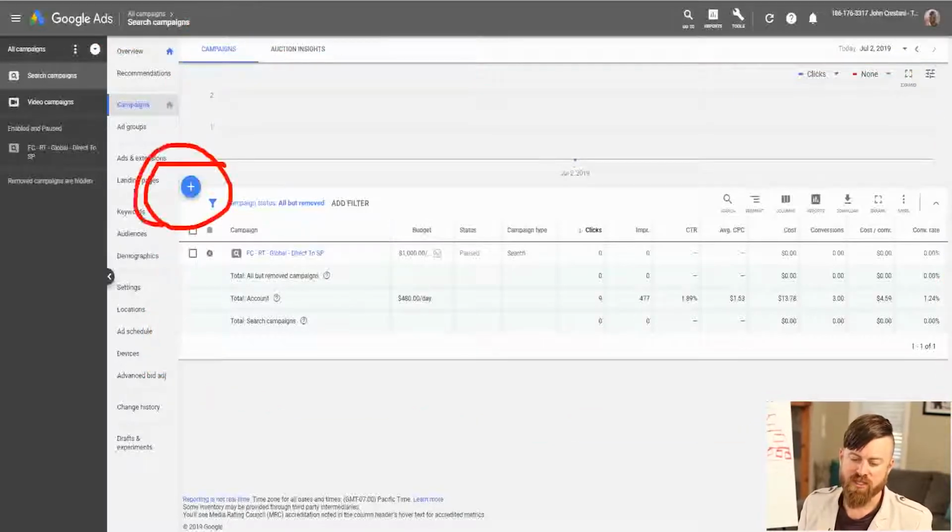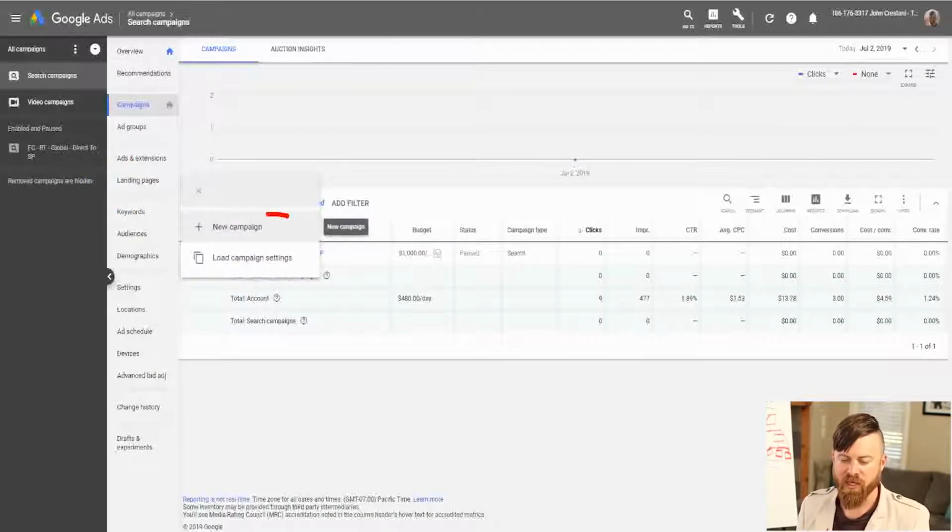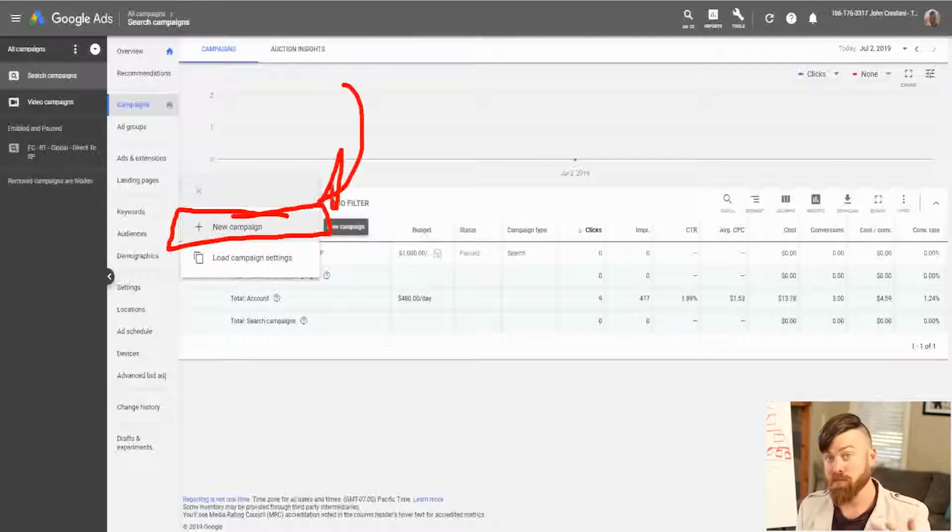Now what you'll want to do is click this little button right here. That's the campaign button, and you'll click new campaign to set up your first, or maybe you've already done this before, ad campaign.